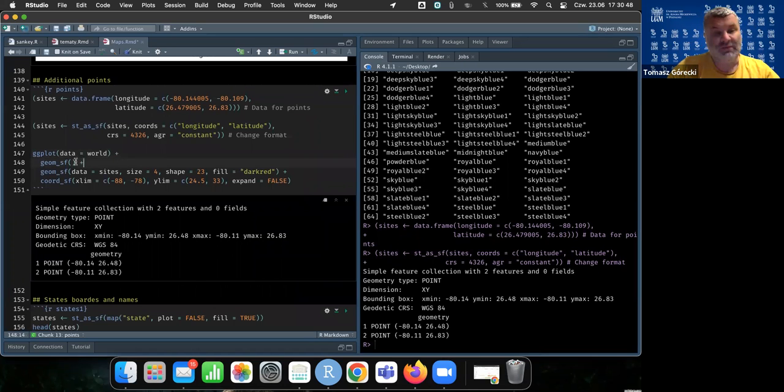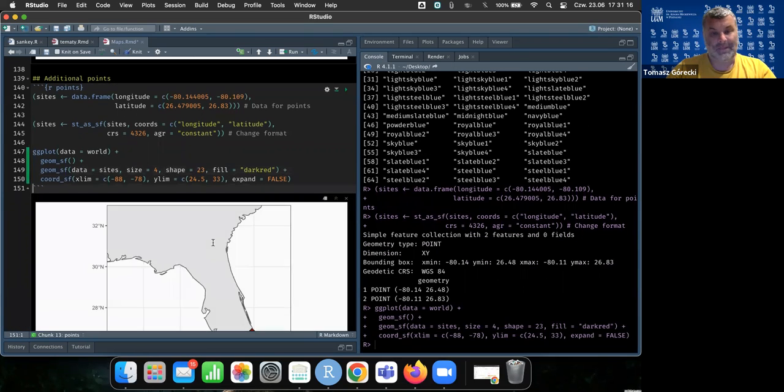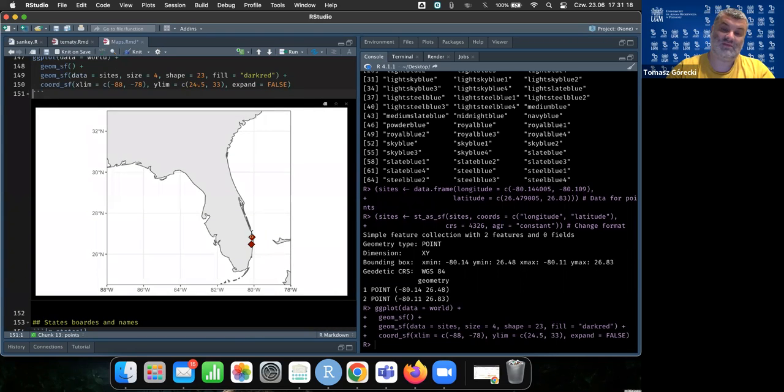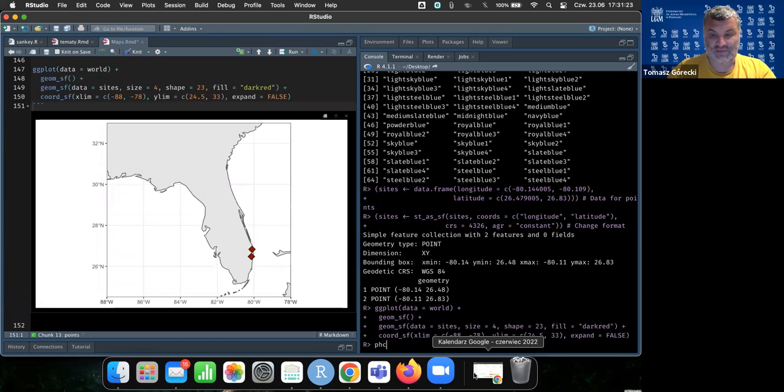So first I start with the map of the world. I add sites here, where the data are, size 4, and the shape is the shape of the point, more on that in a minute, and fill dark red, and finally extent to limit the map to the Gulf of Mexico. Okay, so I have 2 points. Maybe a little information about shapes.